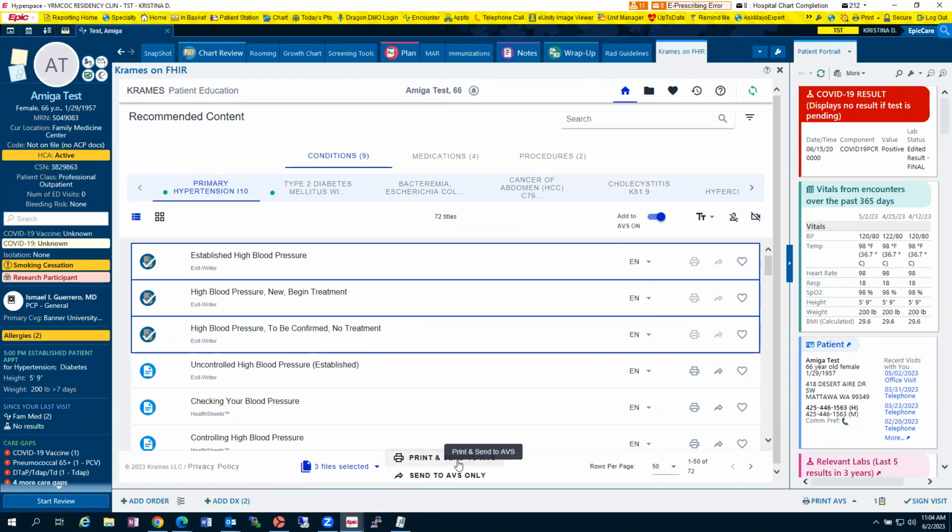You also have the option, when you click various articles, to print and send to the AVS, or you can also send it to the AVS only. And let me go ahead and send it to the AVS.